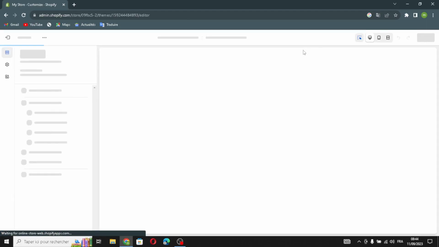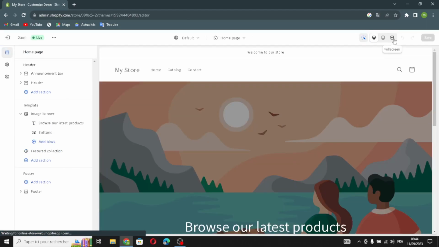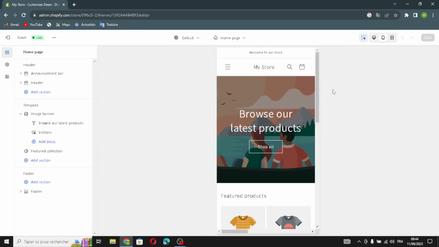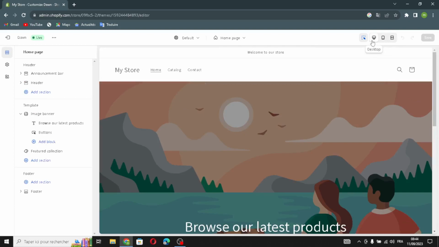It will take you to your homepage store. So here, if you wanna change the style of your homepage, you can make it like a desktop like this, or like a mobile style, or like a full screen style. So for me, I'm gonna just keep it like this. Here, these are the settings where you can design your homepage.